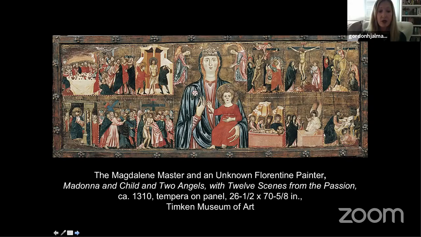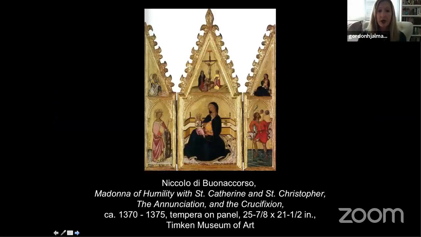I'm going to go on because we have quite a bit of beautiful work to look at. This is Bonaccorso. Bonaccorso was one of the masters of Sienese painting in the time period after the plague decimates Europe. And so it's just a marvel that these artists, like Bonaccorso, who's one of the greatest Sienese artists, could create such a masterpiece. The Madonna of Humility with St. Catherine, St. Christopher, the Annunciation, and the Crucifixion is an exquisitely done triptych. That is a 3-panel piece. It's a very small piece, and so it might have been used for travel devotion.